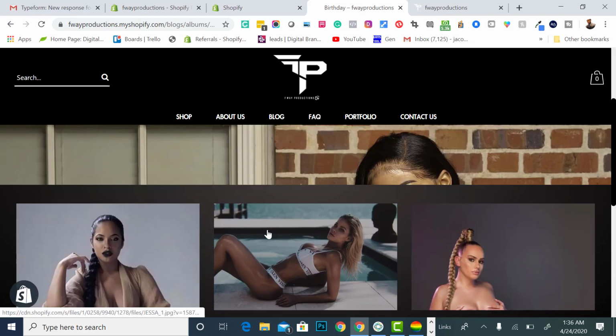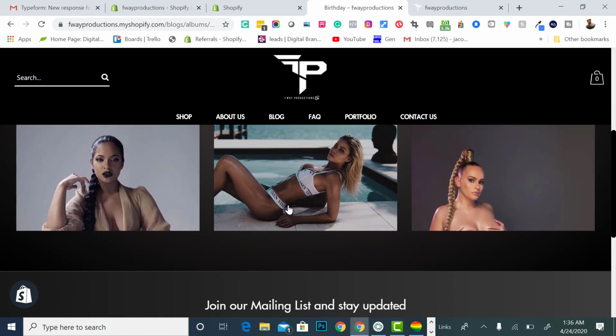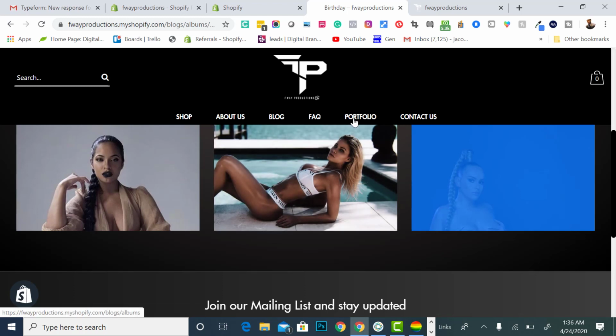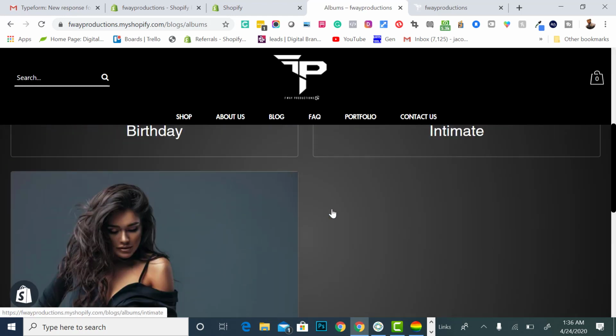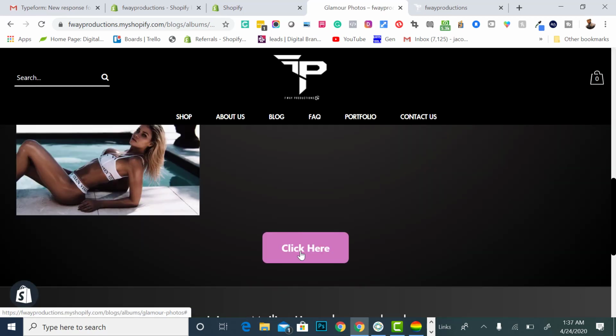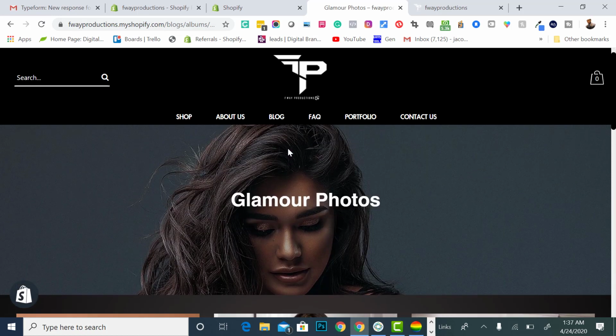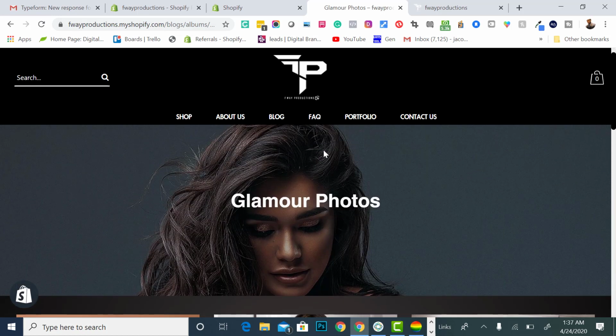So the birthday section has the parallax, and now the images are there. As you notice, it doesn't have a button here, a call to action button. That's because I didn't add it on that album, but I do have a call to action button at the bottom here. So make sure if you want a call to action button to add it when you're in the back office of your theme. You'll see the instructions. So that concludes this video.